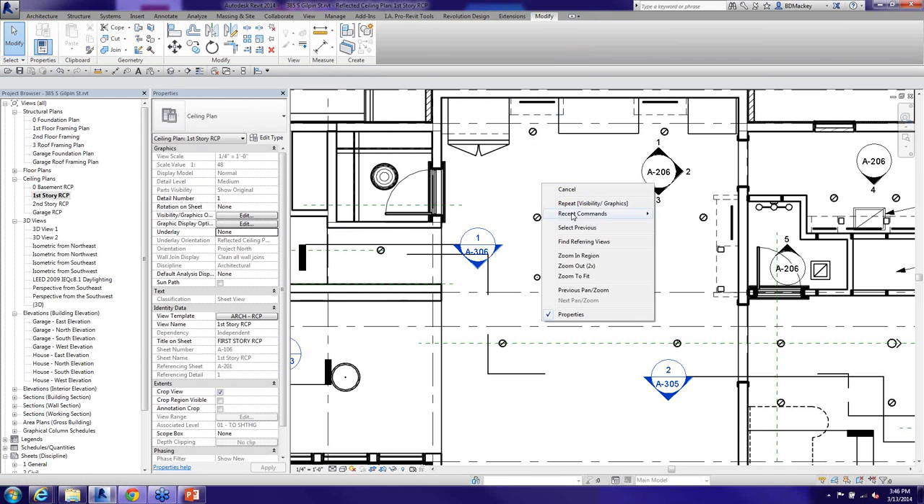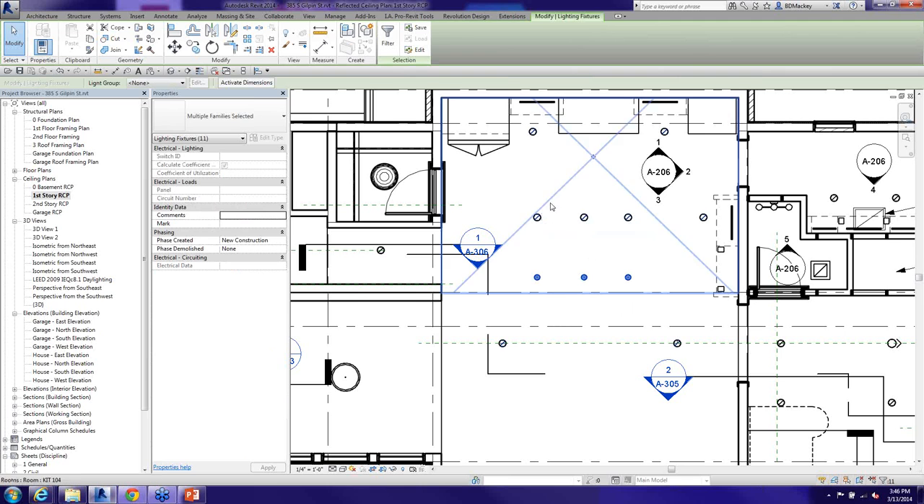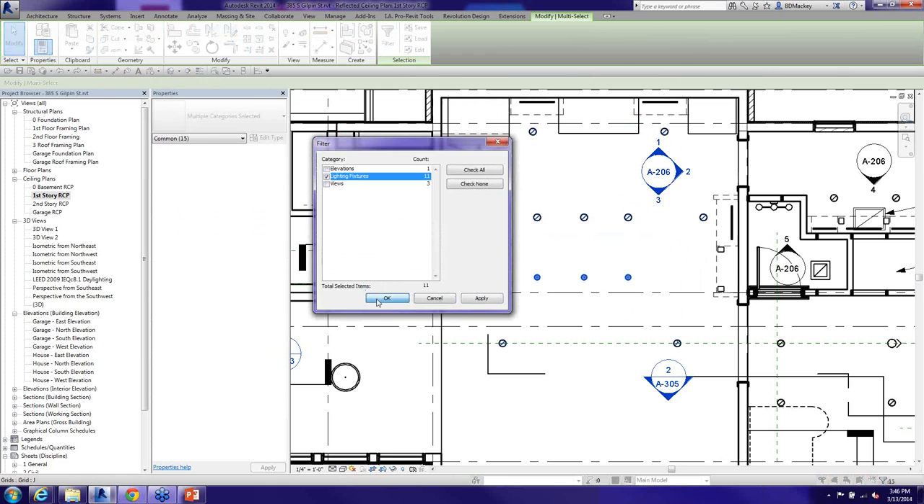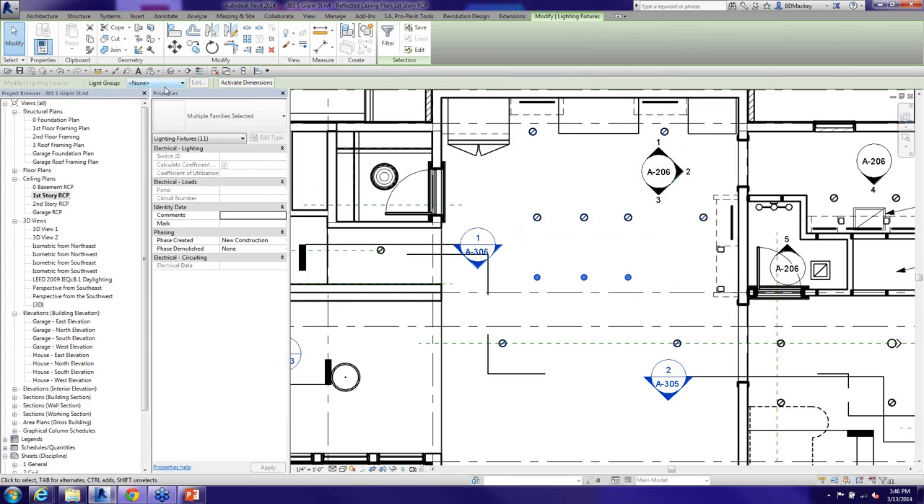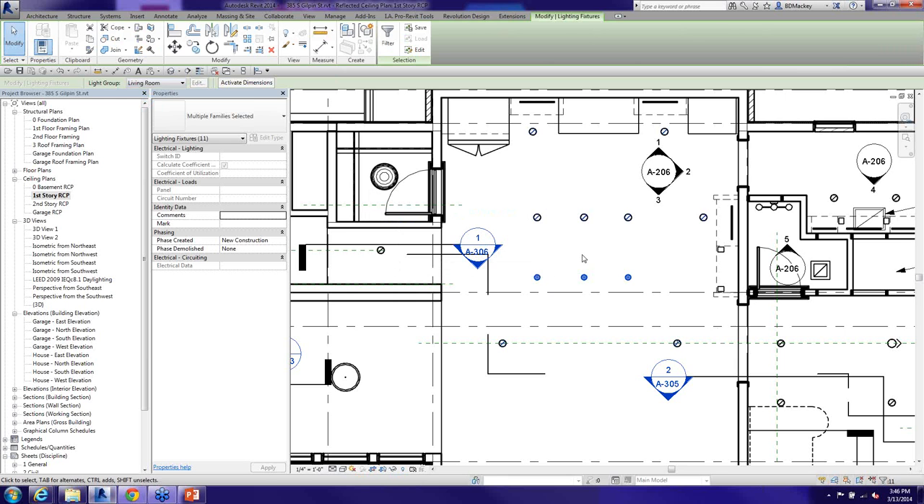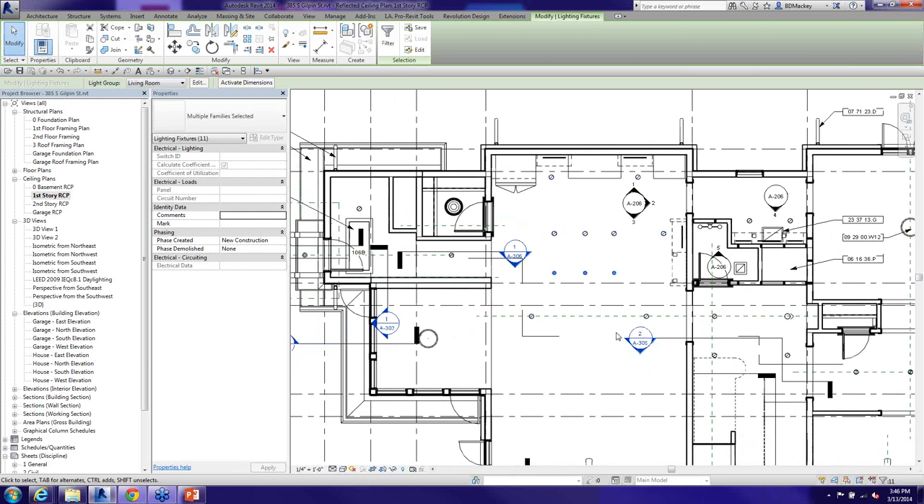Go back and select those light fixtures. Oh, I've only got some of them. I hate it when the select previous only gets some of my objects. So grab my light fixtures. So now I can come up here, say what group they're going to be part of. Well, those are all going to be part of the living room. Hey, you want to put all these in the living room? Absolutely, I do. So now all of those lights are in the living room.